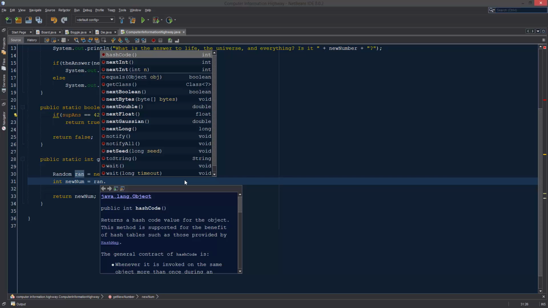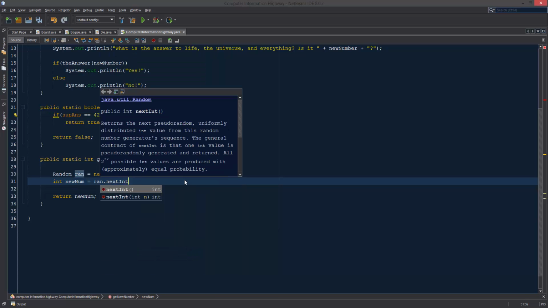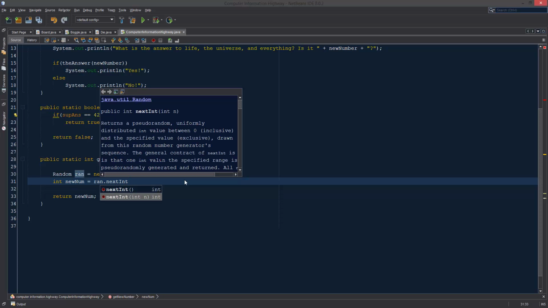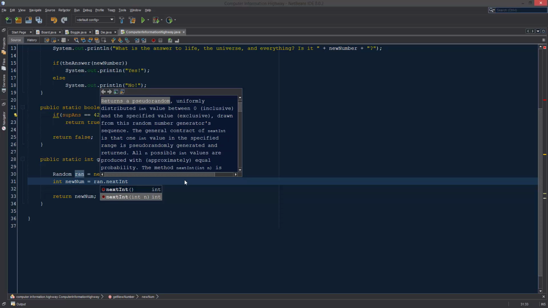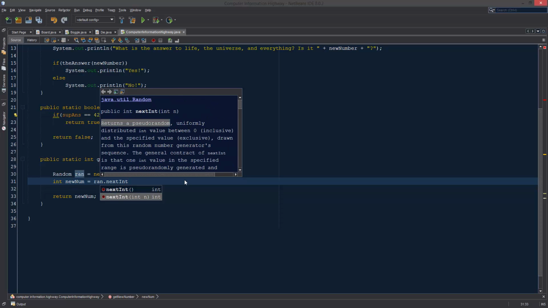If you hit dot and then start typing nextInt, you'll see that there's more than one type of nextInt. There's one with no parameters and one with one parameter, int n. So this version of nextInt is going to be taking one argument, which is going to be an integer. So we're going to look at what this says. Returns a pseudo-random uniformly distributed int value between 0 and the specified value, drawn from this random number generator's sequence. The general contract of nextInt is that one value of the specified range is blah blah blah, whatever. That doesn't really matter too much.